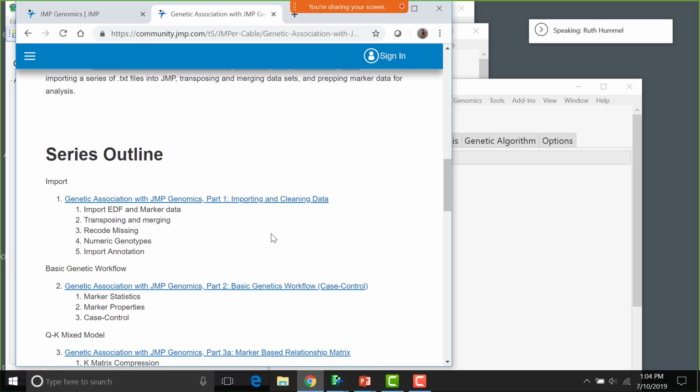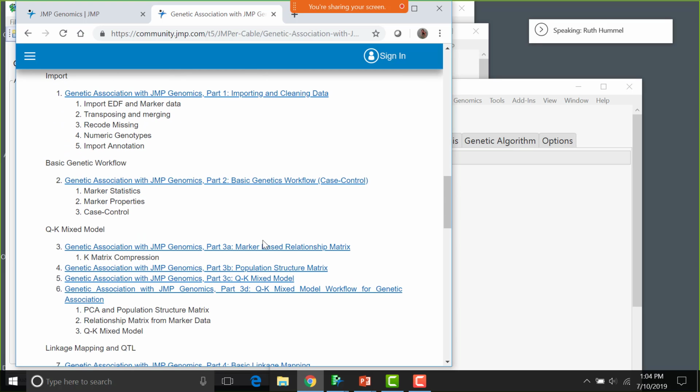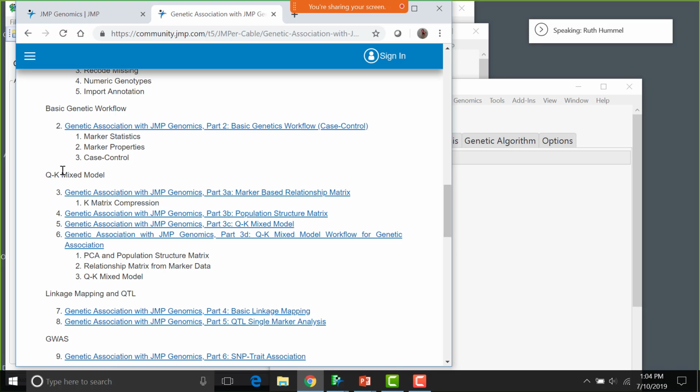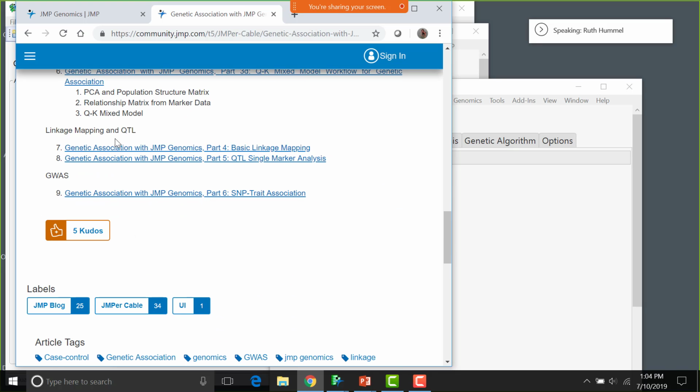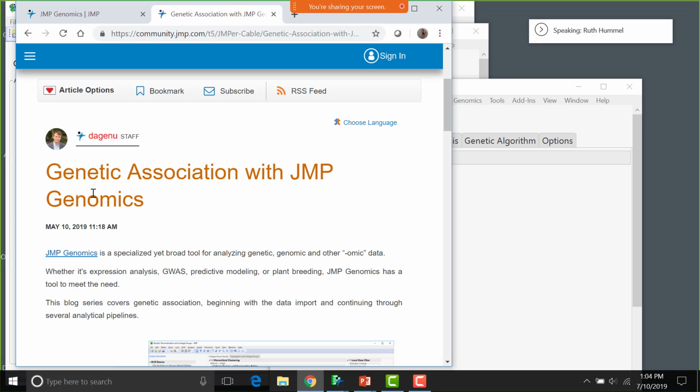And here are a bunch of tools, a bunch of different things that you can get instructions on. So if you need help importing genetic data, if you need help with the basic genetic workflow, with that case control kind of stuff I showed you, or with QK mixed models, here's linkage mapping and QTL. So I think the basic linkage mapping is probably what you're asking for, or QTL, single marker analysis, would be related to that. So I think this is probably where you want to go. So again, I just went to community.jmp.com. I just searched JMP Genomics, and I found this series called Genetic Association with JMP Genomics.